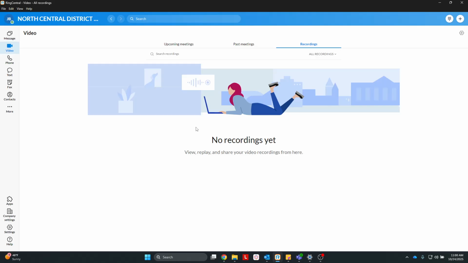Obviously, I don't have any recordings here, so I can't see any. But you can also search recordings, so if you happen to know the date or the name of it, what the meeting was about or something along those lines, to where you can search the title effectively. That's the meeting section.